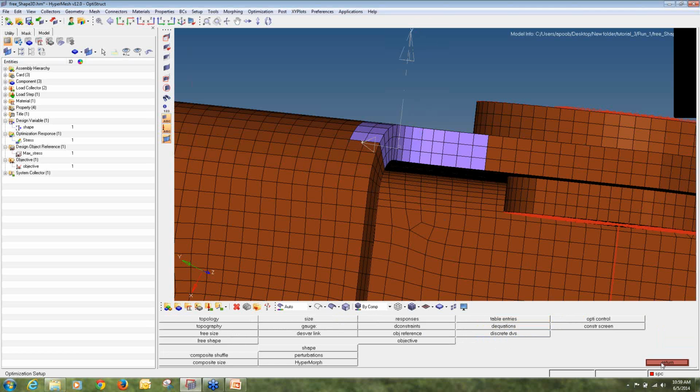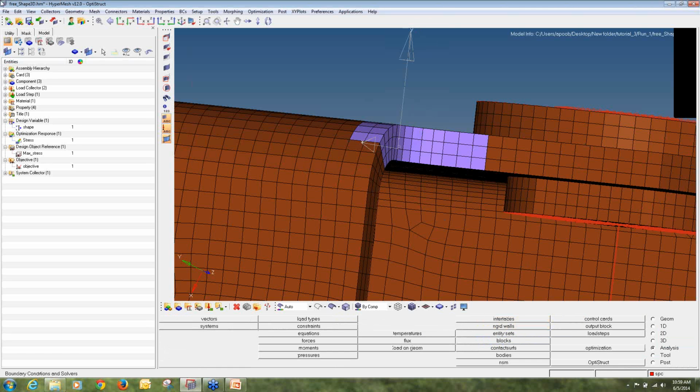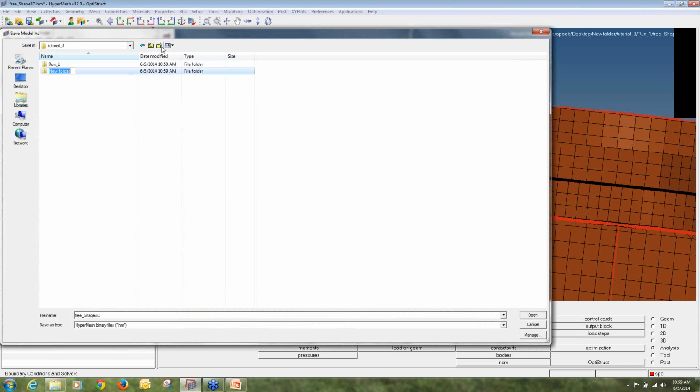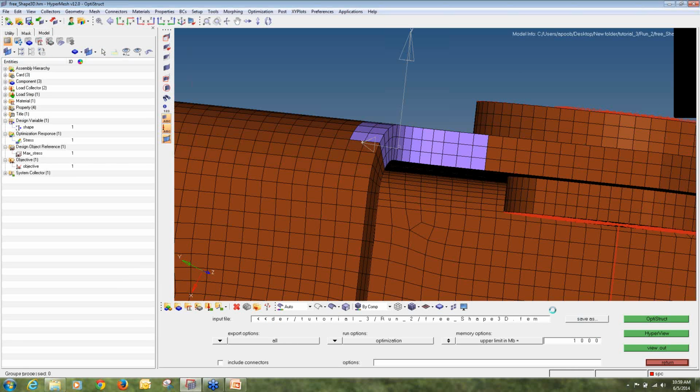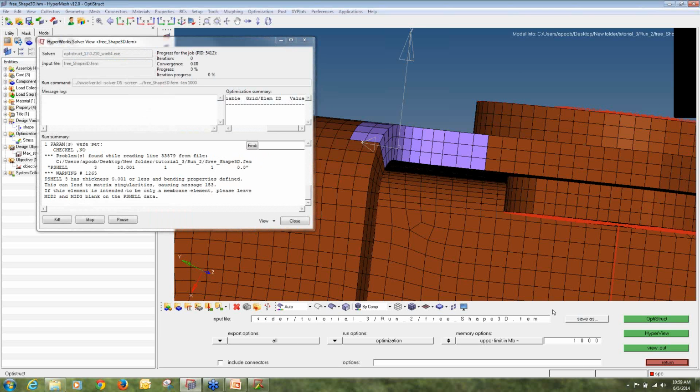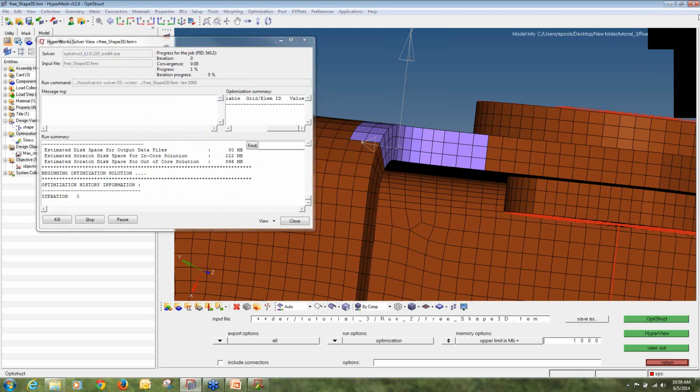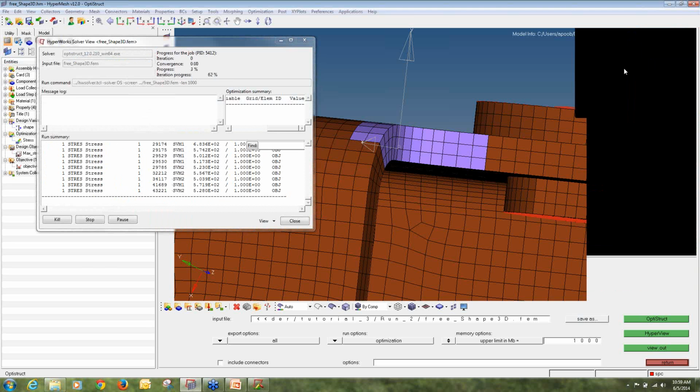Click return. Again click return. So now we will save this file again as run2, save, analysis, OptiStruct, and click on OptiStruct to start the solver. So it will start the solver process.